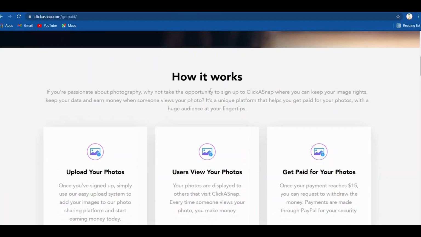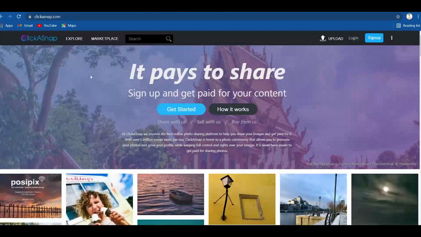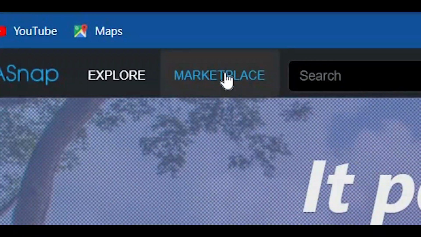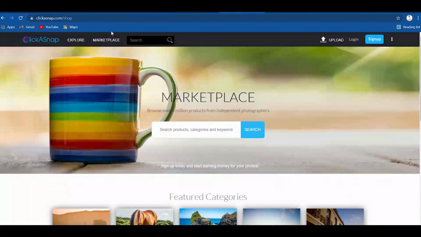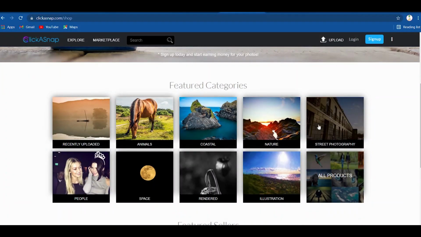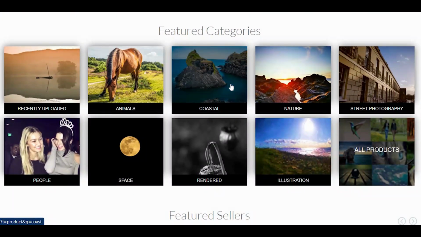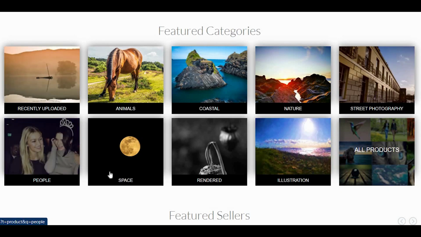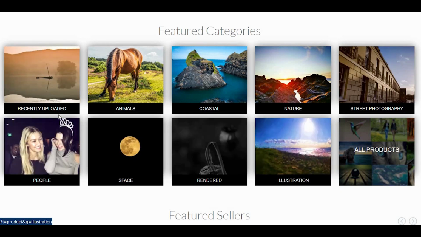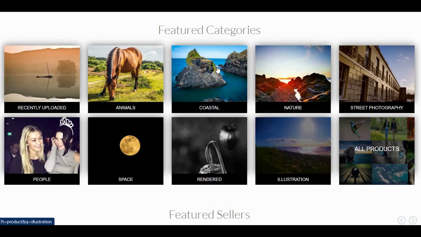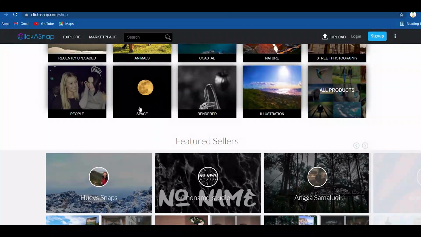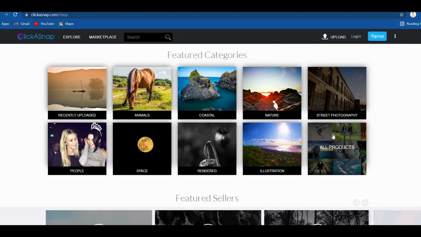To do that, just go back to the homepage of this site and click on the marketplace. And on the next page, you can see these featured categories. The most searches done on this website were animals, coastal, nature, street photography, people, and so on. The best thing you need to consider in downloading images from these 3 websites is the most viewed categories in order for you to have more chances of earning hundreds of dollars.